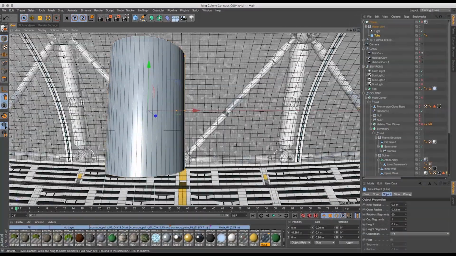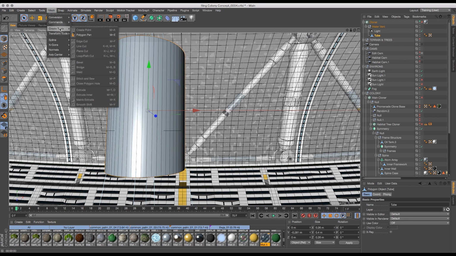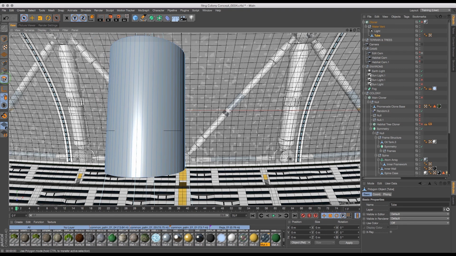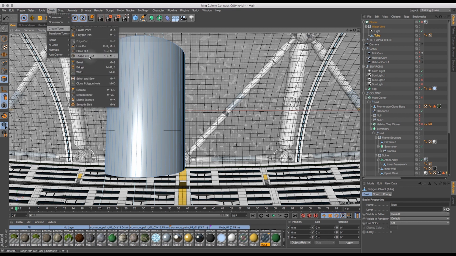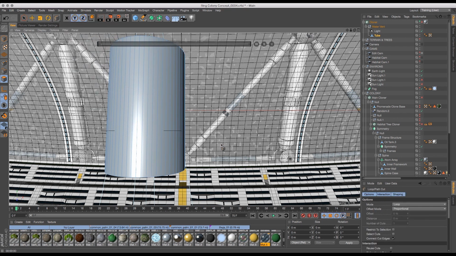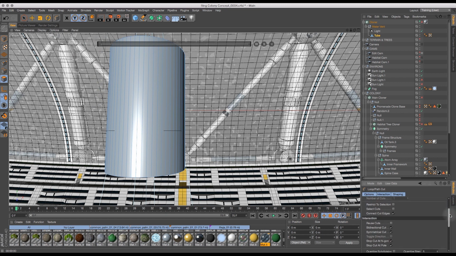And I'm going to make it editable, and then I'll put it in poly mode first. Find my mesh, create tools, loop path cut, and I'm going to turn that off from being bidirectional. Bidirectional is fine, I just don't want symmetrical. That's it.